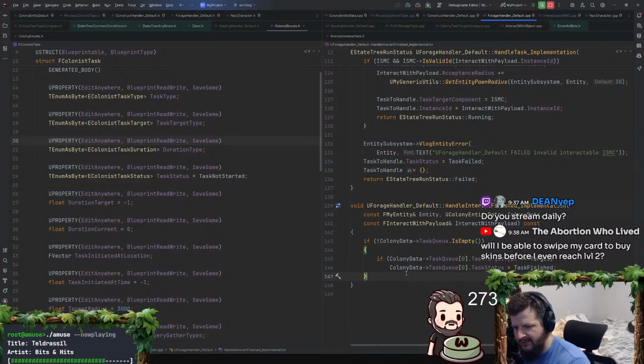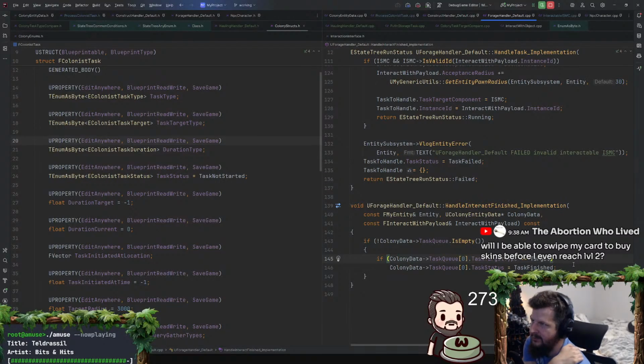Will I be able to swipe my card to buy skins before I even reach level 2? Hell no. Over my dead body. I hate even cosmetic MTX. I did joke about having MTX booba physics though. Jiggle physics. You've got to swipe the card for that. You've got to pay the gooner tax. That's funny.